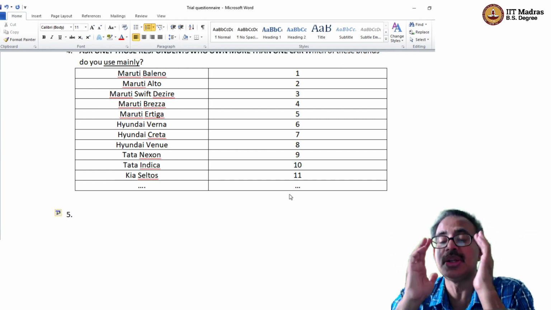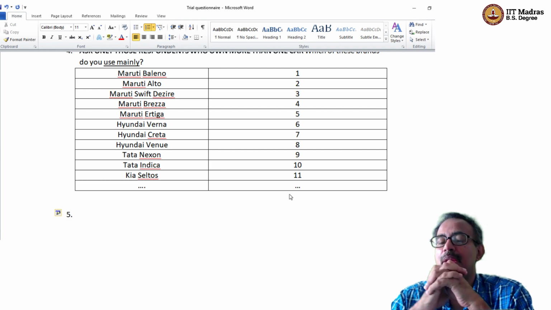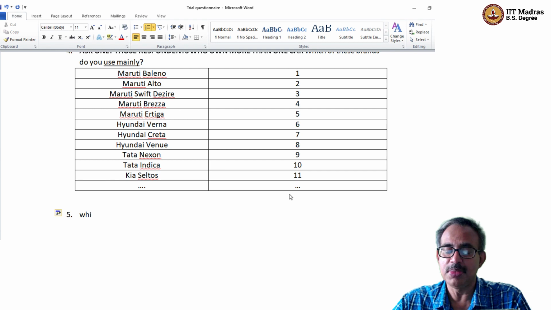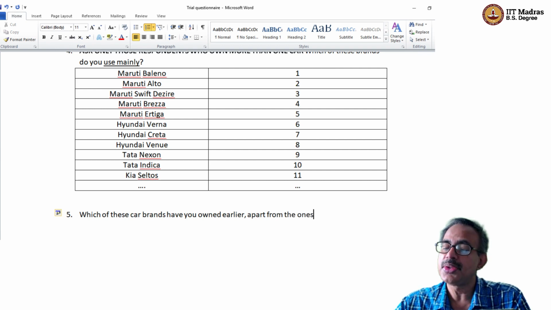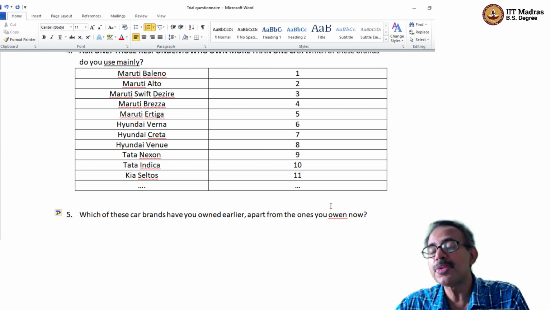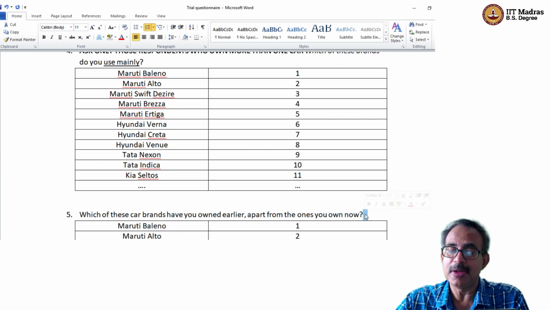It's coming. So as per the flow chart, the next question is which vehicles, which brands have you used in the past? So the equivalent question here, because it's car and we don't say used, we say own. So which of these, the caps is carried forward, I have to move that. Which of these car brands have you owned earlier, apart from the ones you own now? So apart from the ones that you own now, which have you owned earlier? And here again, the same table will come.